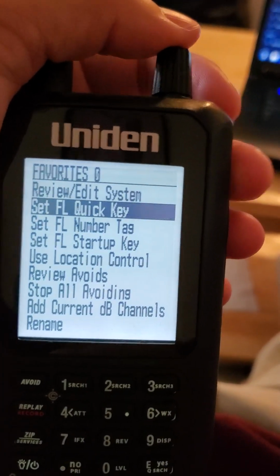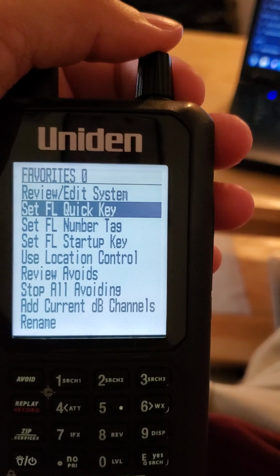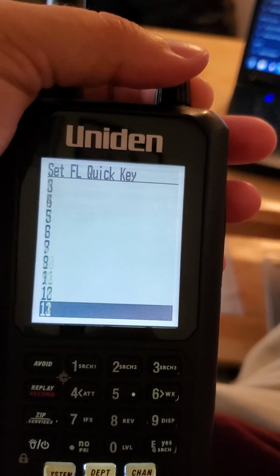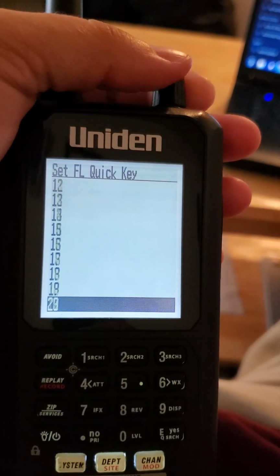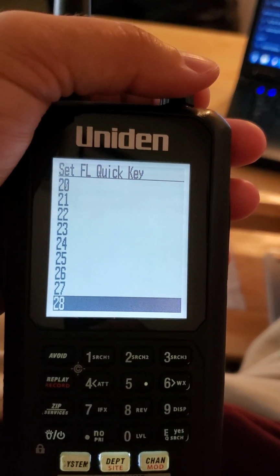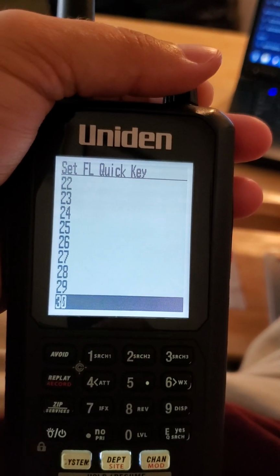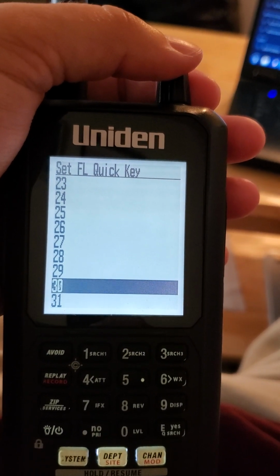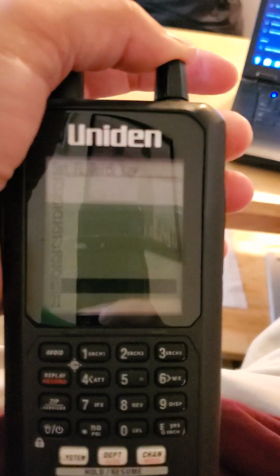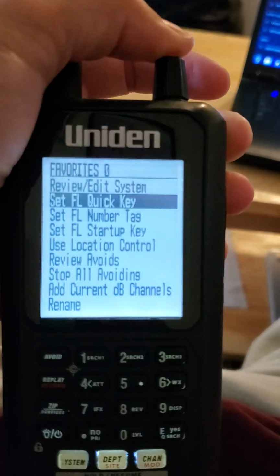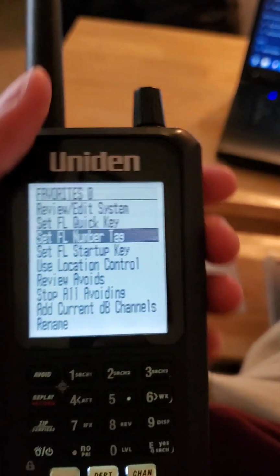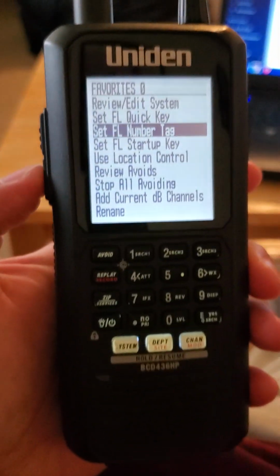You want to give it a quick key so you know how to get to it when you're scanning. So I'm going to do Set Favorite List Quick Key. This is basically the bank that you want to put it in on your scanner. In your mind, you need to know which banks you already have used, so you don't overwrite anything. I know I have nothing in bank 30, for example, so I'm going to go down to 30 and click on the top key for 30. So now that's it. This is going to be favorite list 30 for that trunked system.